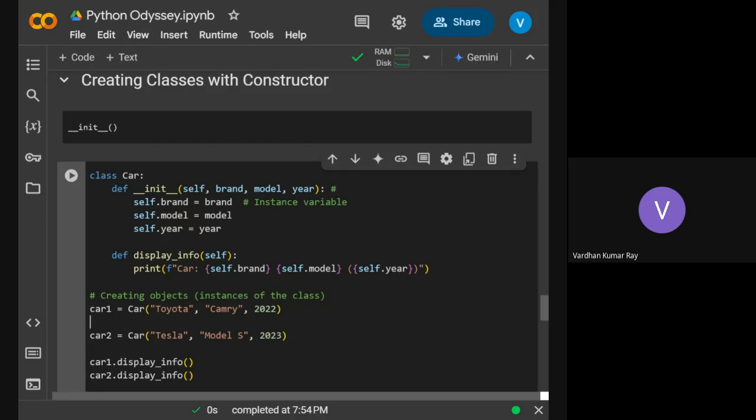Yes, Shivanshu, raise your hand. Can we use a different name, not using self? Yes, you can, but you need to ensure that self or whatever name you're going to use is the first parameter. The first parameter is always reserved.